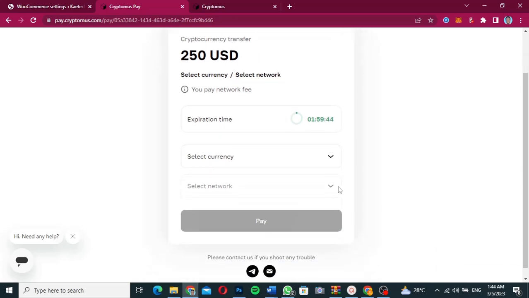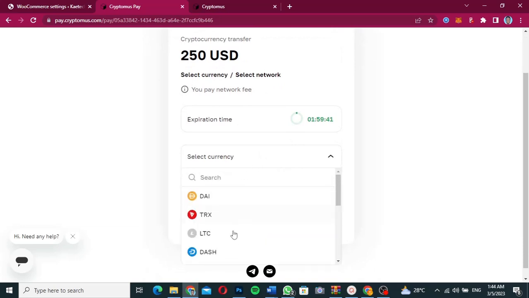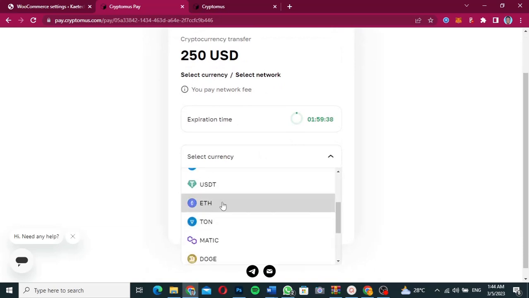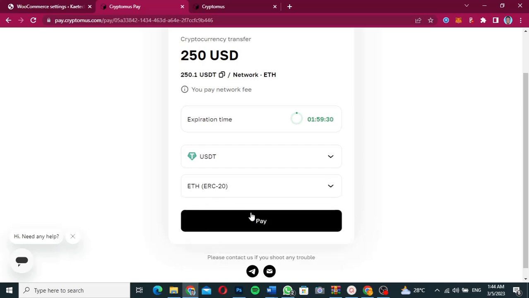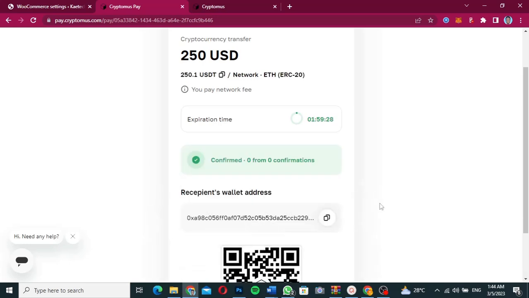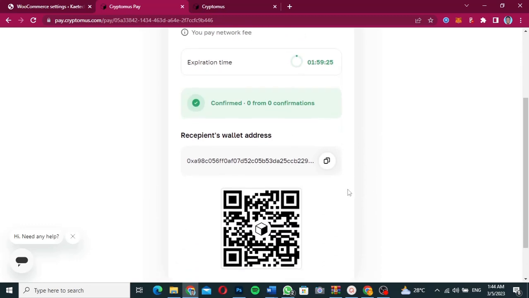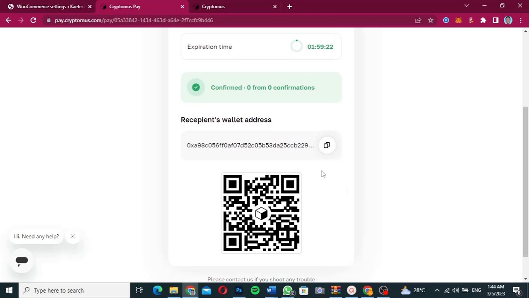Okay, it will expire. So now you can go ahead to select the currency that you want to pay with. So let's say we want to pay with USDT. Select it, select the network that you want to pay with, and then go ahead and click on pay. Now your wallet address is generated for you to use this wallet address to pay. So copy this one and go to any of your wallets that you have coins in, and pay. Or you can use your app to scan this QR code over here, and then you can go ahead and pay.